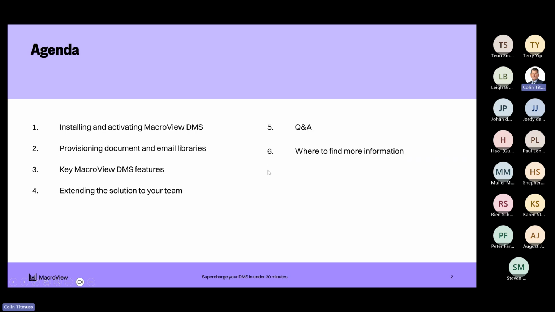So what I'm going to go through today is a couple of things. First of all, I'm going to cover the installation and activation and initial configuration of your evaluation or your client. As soon as you've completed that step, you'll immediately be able to start getting value from MacroView DMS. But then I want to talk about setting up an area in SharePoint that's ideal for working with your files and emails.